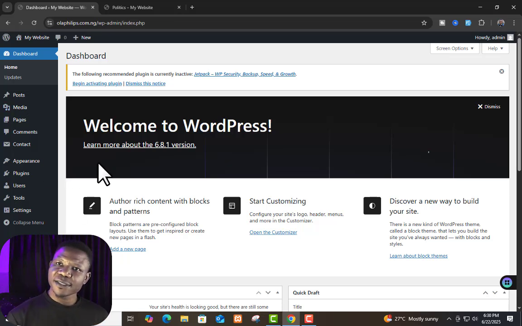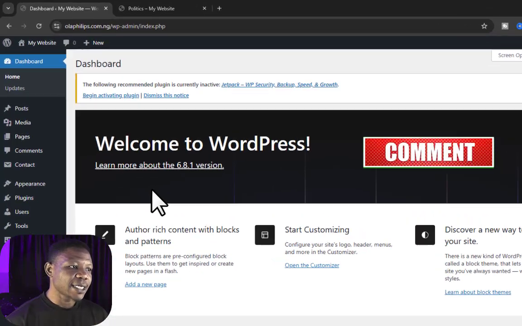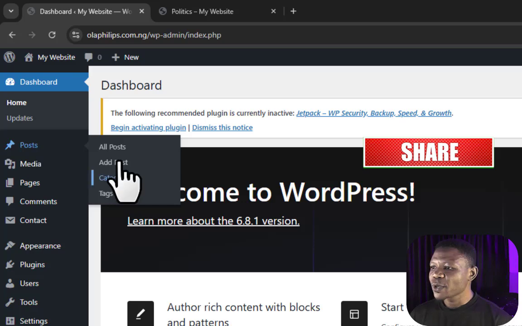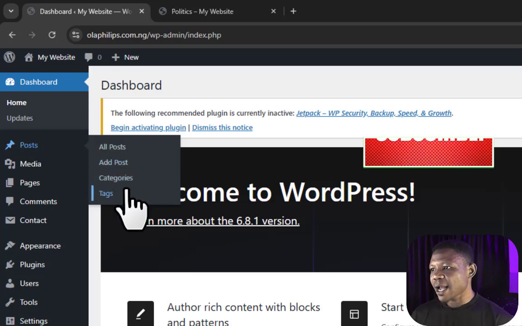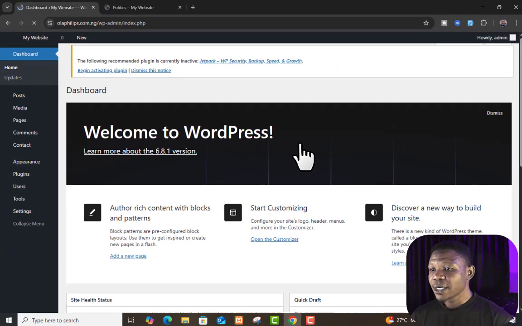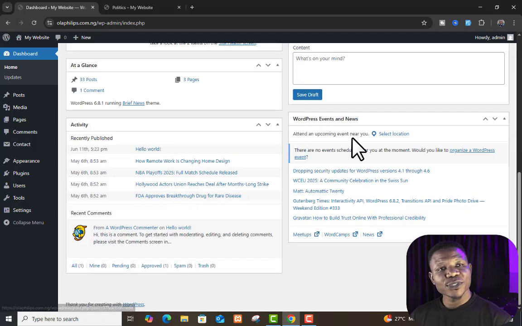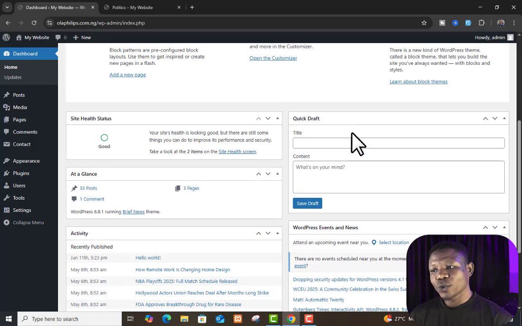Now I promised that I'm going to run through the items on this dashboard, and under Posts we have All Posts, Add Post, Categories, and Tags. And before that we have Dashboard, and this is our dashboard. There's nothing much to teach on this dashboard here, but if you want to see activities, you want to see WordPress events, you can leave them.